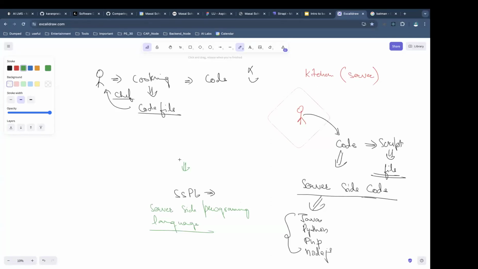These languages are used to build the backend of a web application, right? That is what server side programming languages are. So that brings us to what we are going to learn from these server side languages. Can you tell me? Are we going to learn Java, Python, PHP, or Node.js? We are going to learn Node.js, right?